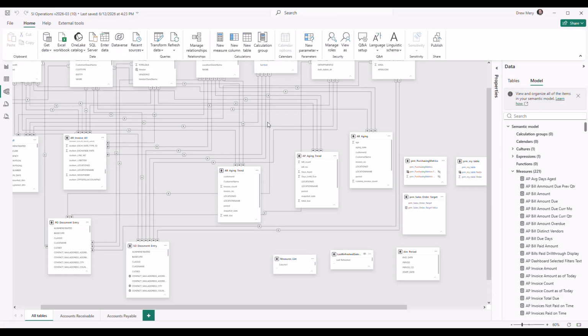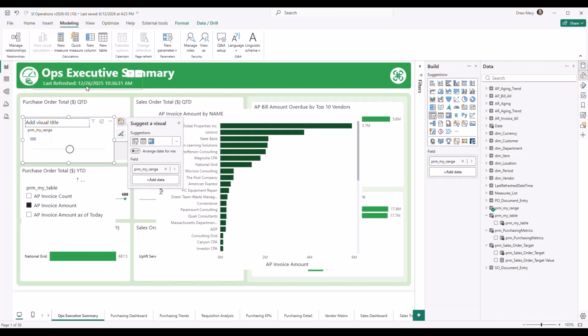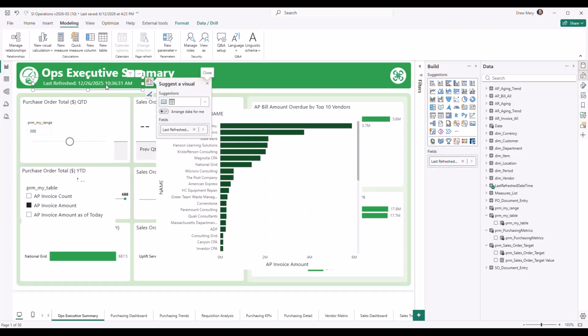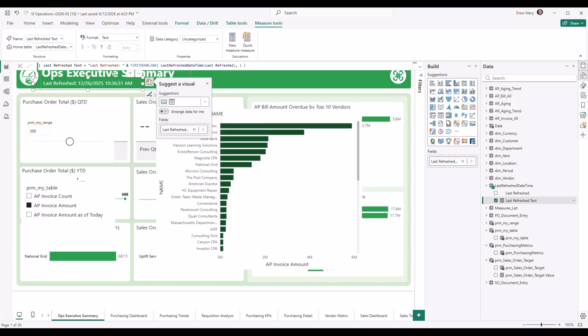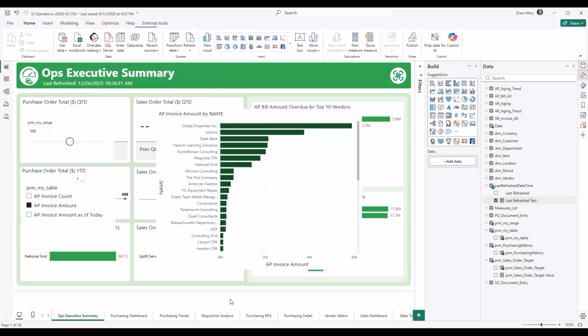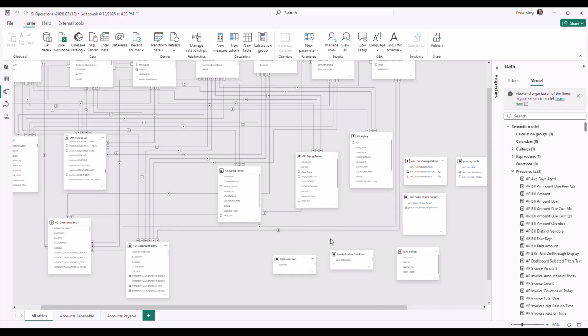Let me exit out of this and go back to the report view, and you see that that's getting used here. Last refresh date time: I created a measure where we have this text, last refreshed, and then we're concatenating that date time, and then returning it here in this visual. So that's all that table is there in the data model.